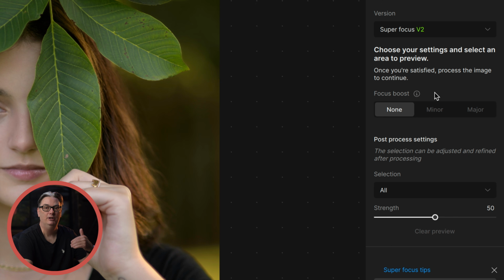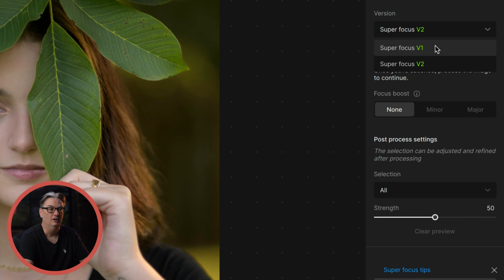Now, another improvement with this version is instead of hitting the entire image equally, it evaluates each region and adapts the intensity based on what it thinks is the subject versus the background. So that means sharper results where you need them and fewer problems in the areas that you don't. And it also does a better job of preserving skin texture and fine details. So for portraits, this version is much better. Now, another bonus is it's much faster than version 1.